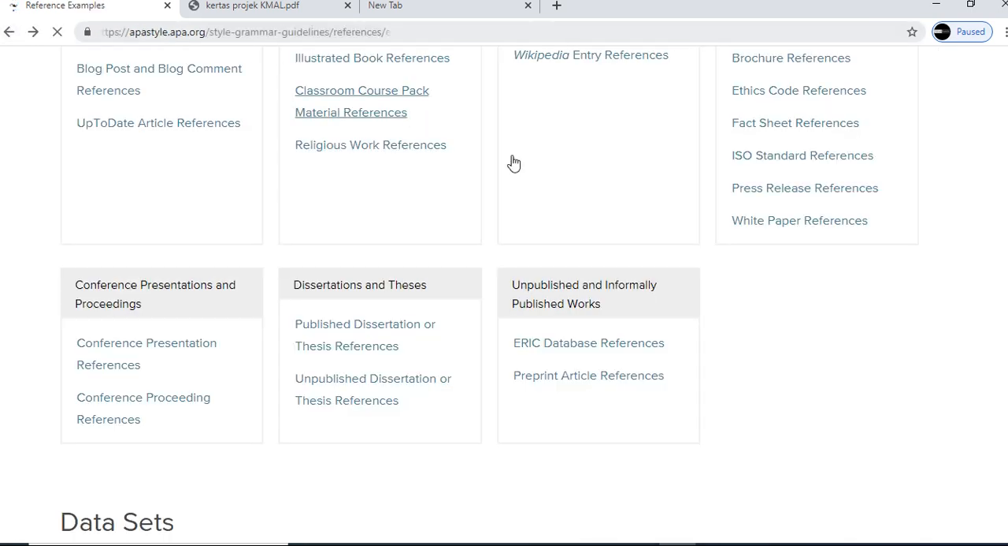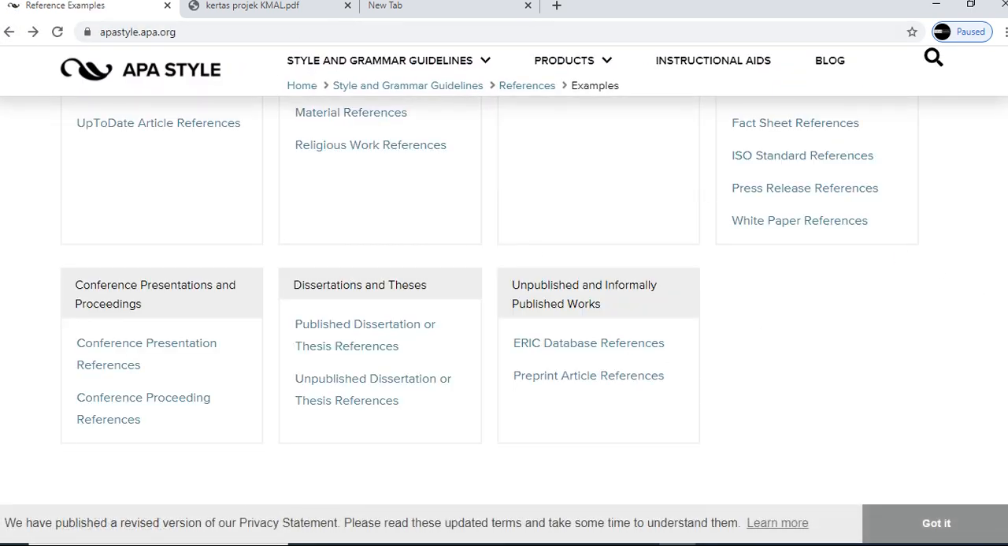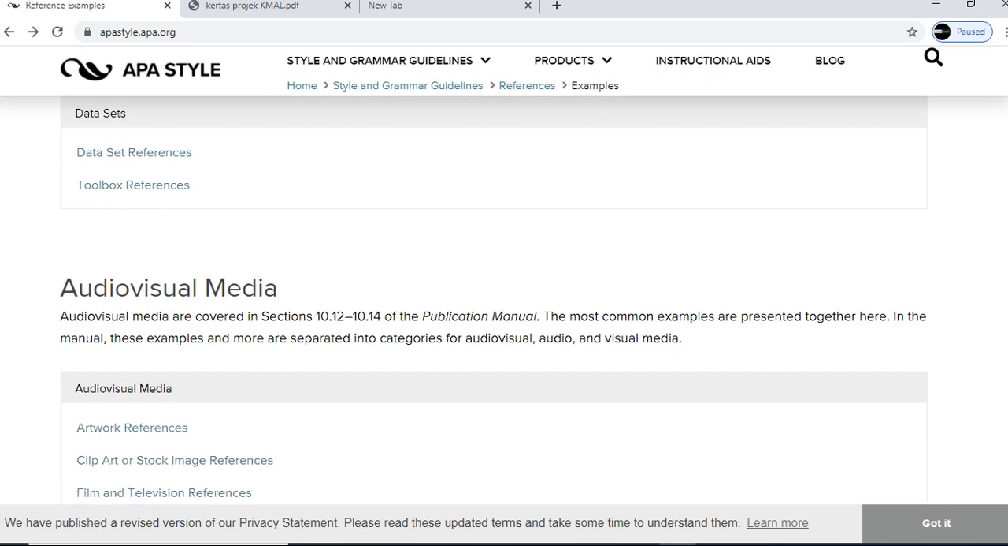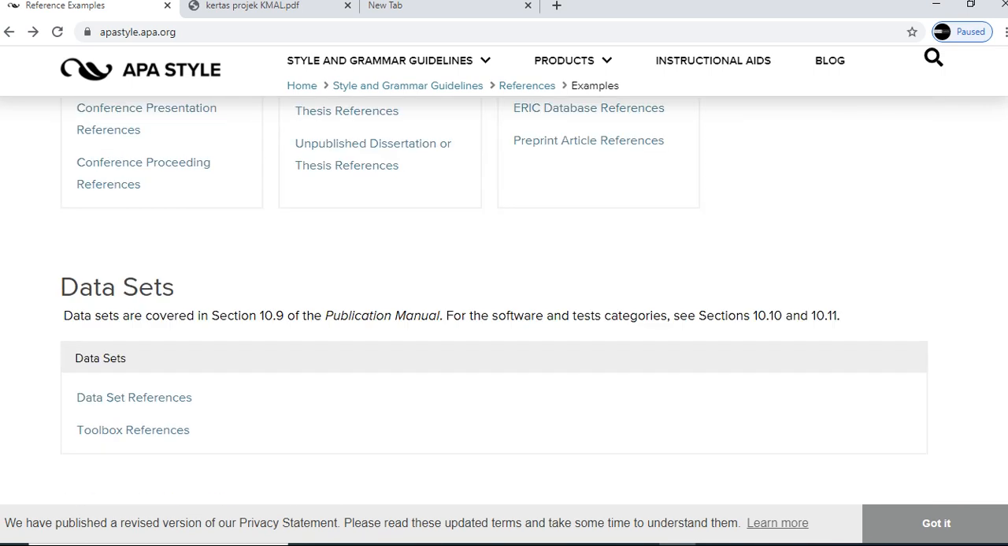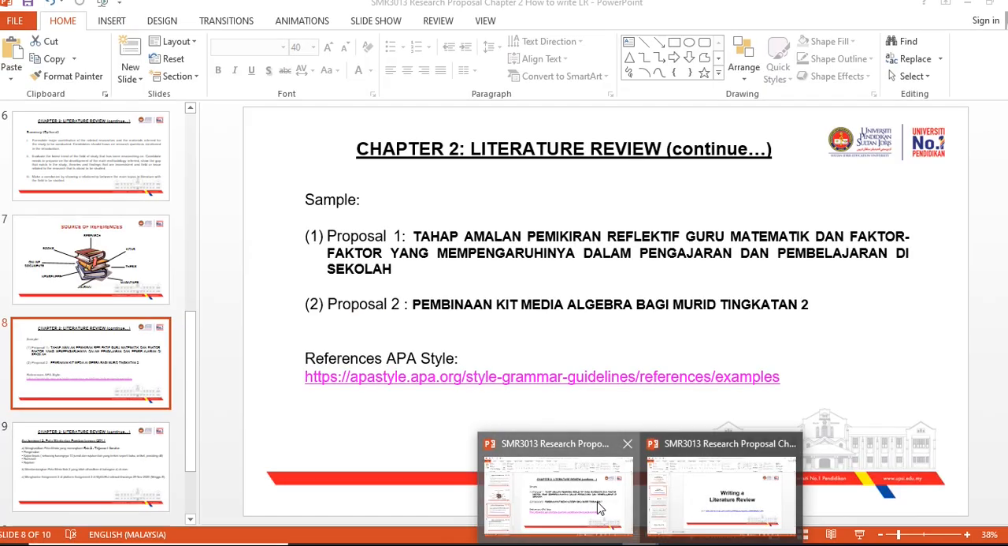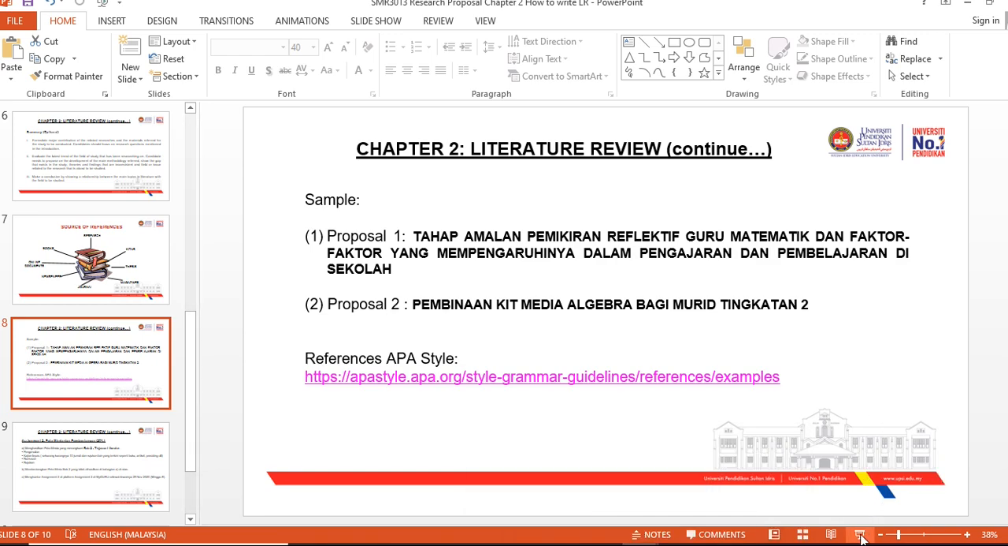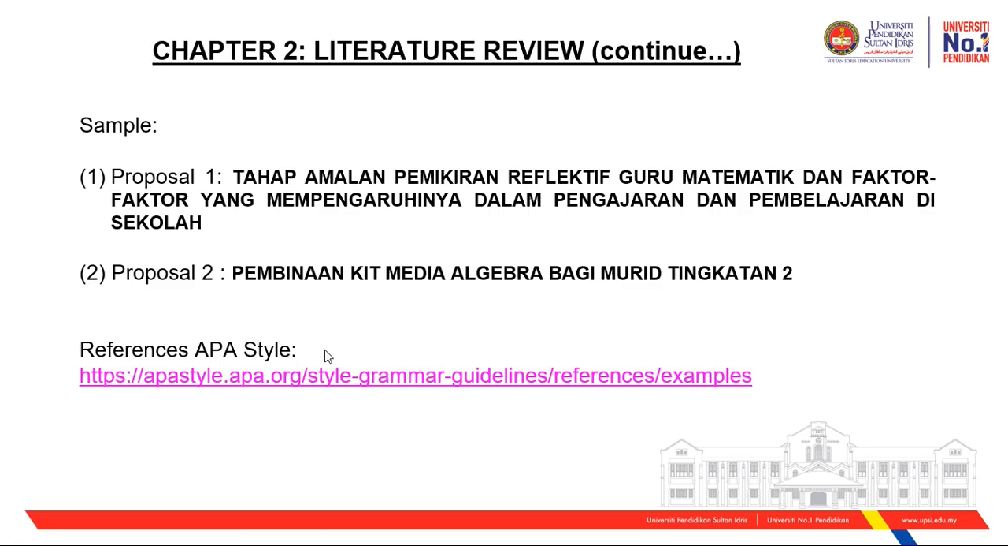Okay, so this is the link where you can check all those reference APA style. That's why I have it here, reference APA style.